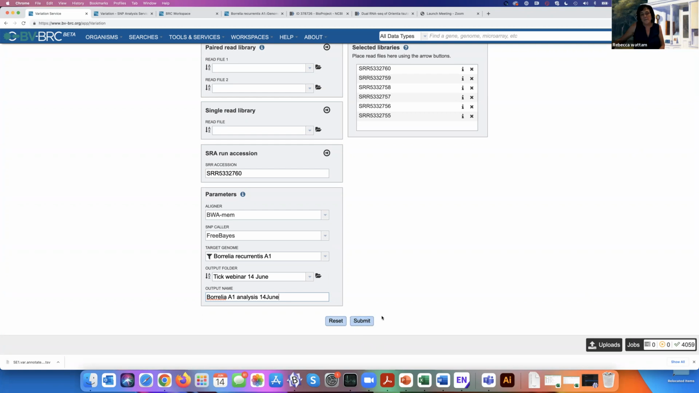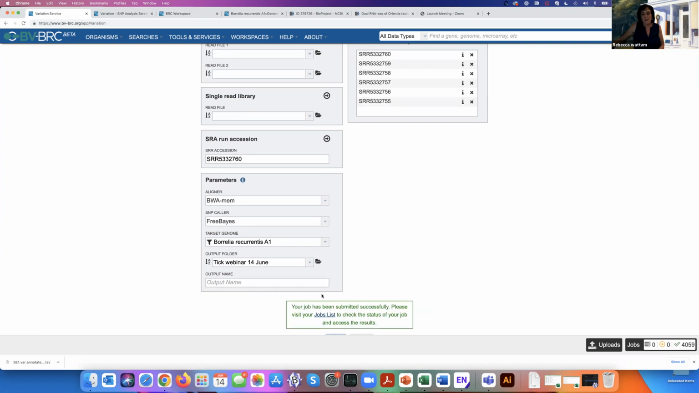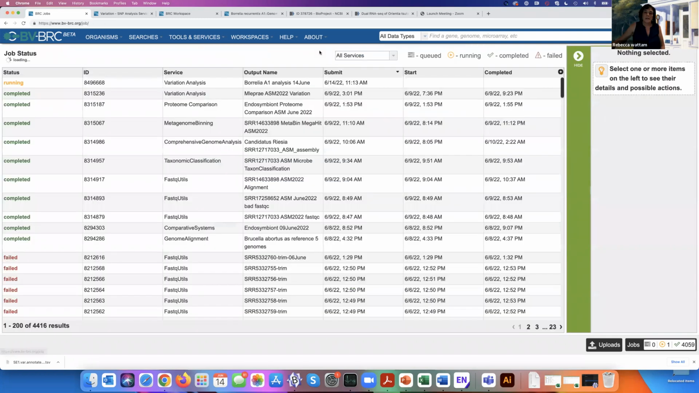So when everything's filled in, like the submit button turns blue, I can click on submit. It tells me it's submitting my job, and then it says it's been successfully submitted. So I can monitor the progress by clicking on the jobs icon here, which will tell me how many jobs I have queued, running, completed, or I can go up into Workspace and click on my jobs, and it shows me that this has been submitted.